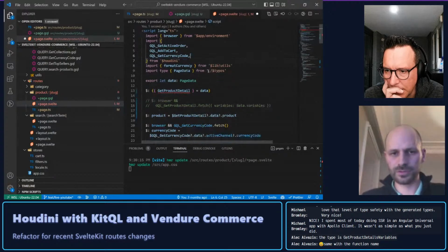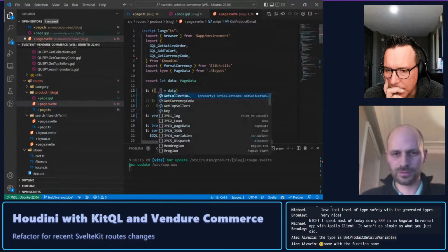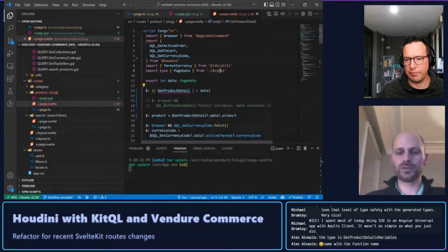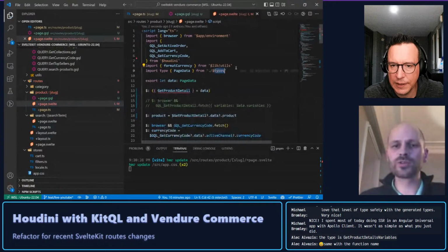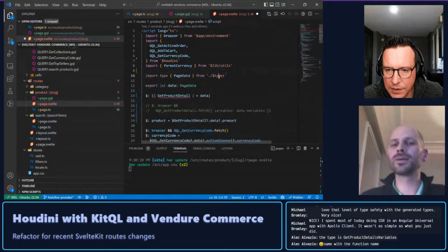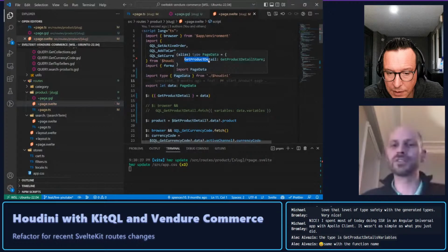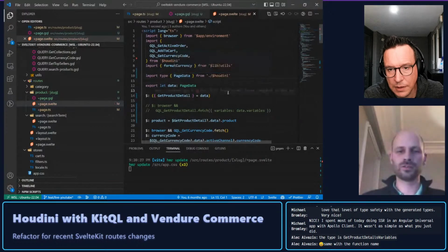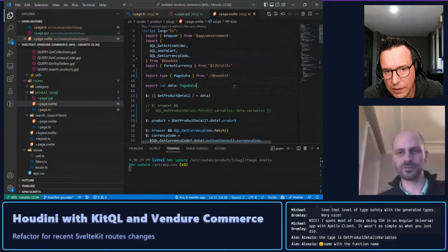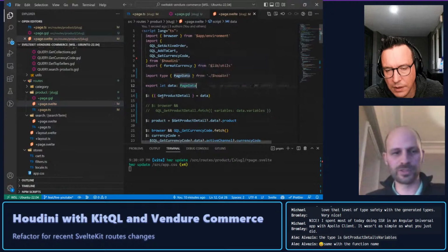So this one we don't need, of course. And of course, now the little trick we did to get the types correctly, we need to import from Houdini. And now, since we know that we import from Houdini, we know this get product detail is coming. Yeah, we are thinking about other things, but for now it's like this.